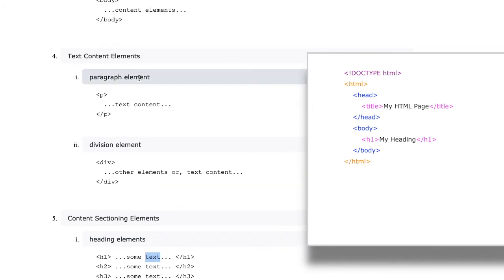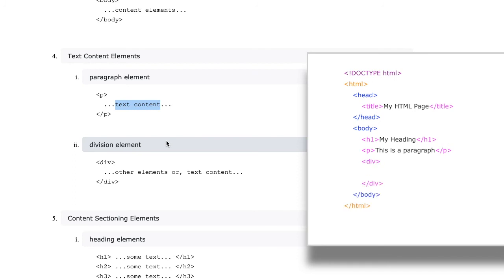Then comes the paragraph element. This element is used to create a paragraph in your HTML page. So we need to put some text content inside these p tags so it will appear as a paragraph in our HTML page. And the last one for today is the division element. We can put any other text content elements or other elements inside this division element. But remember, it is not that we can put all other elements inside this division element. There are some rules. I will explain that in a separate video.